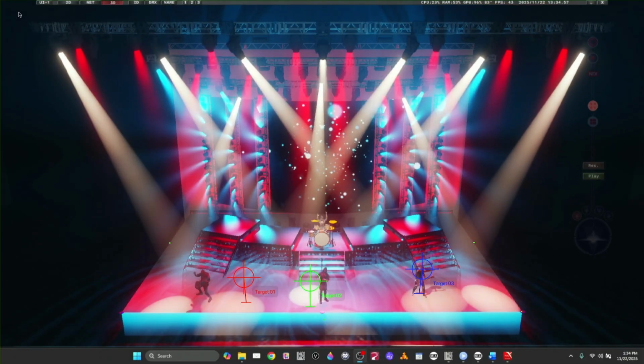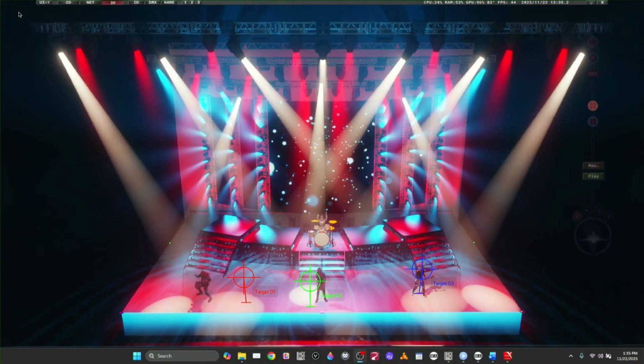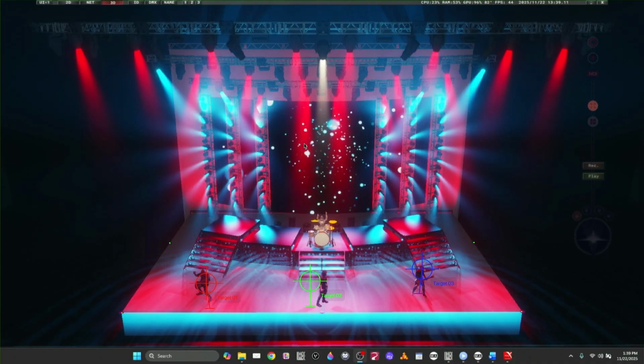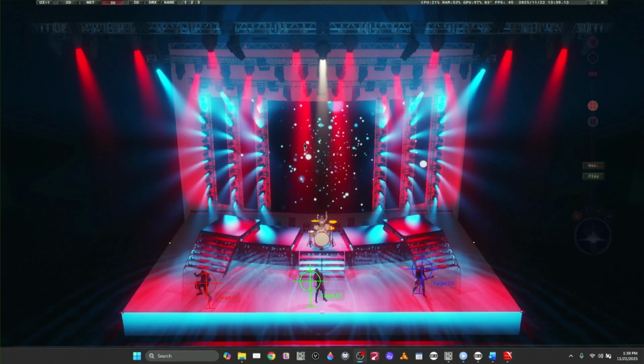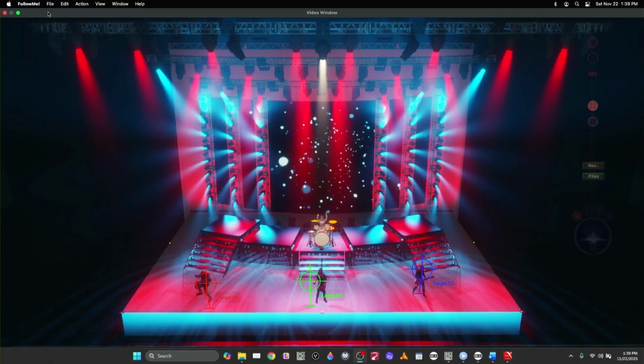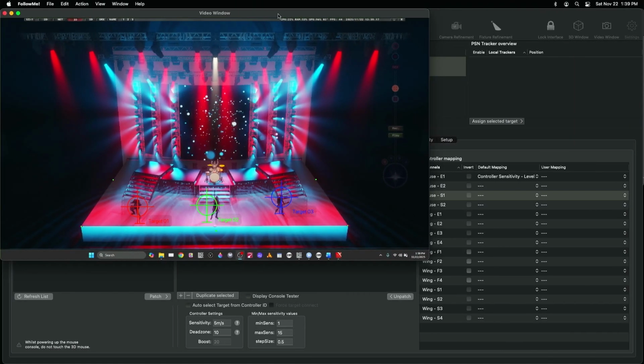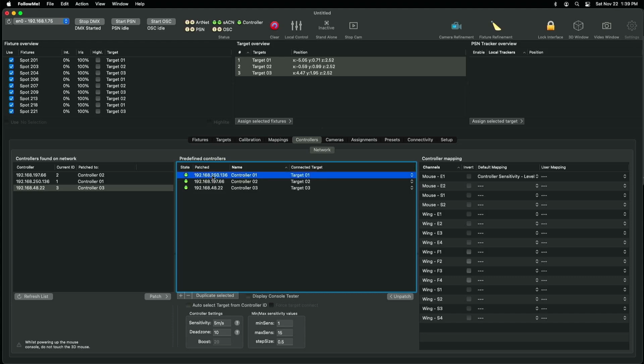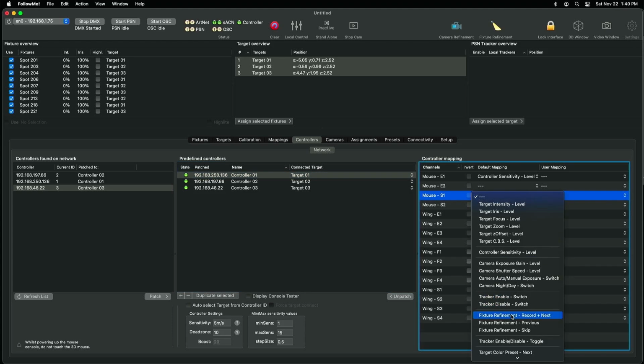And that's because we have to run the fixture refinement tool to get the fixtures placed exactly in their 3D spaces. So to get the fixtures properly placed in their 3D space, we're going to run what's called the fixture refinement tool, which is right here. Before I run the fixture refinement tool, I'm going to assign a button on the controller to help me out. It'll do the fixture refinement record and next.